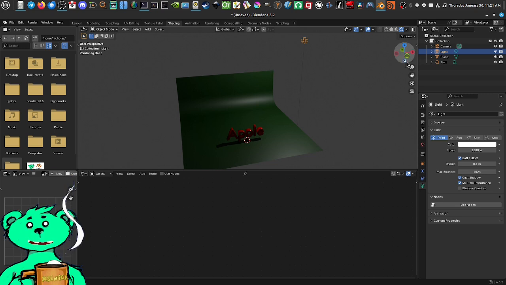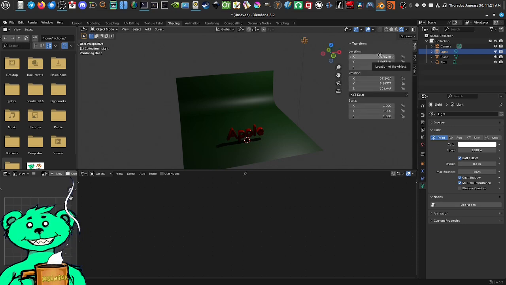Now remember that tab where we have the rotation and different things? That's the N key on your keyboard. We have the light selected, and under item we have the rotation of the light right here. So I'm going to rotate the X and see what we get. Not much. Rotate the Y, see what we get. Not much. I'm going to scroll on the Z. Not much. The reason you don't get that is because this type of light is literally like a light bulb, like a little point, and there's no direction to it. It just lights based upon the position of it.